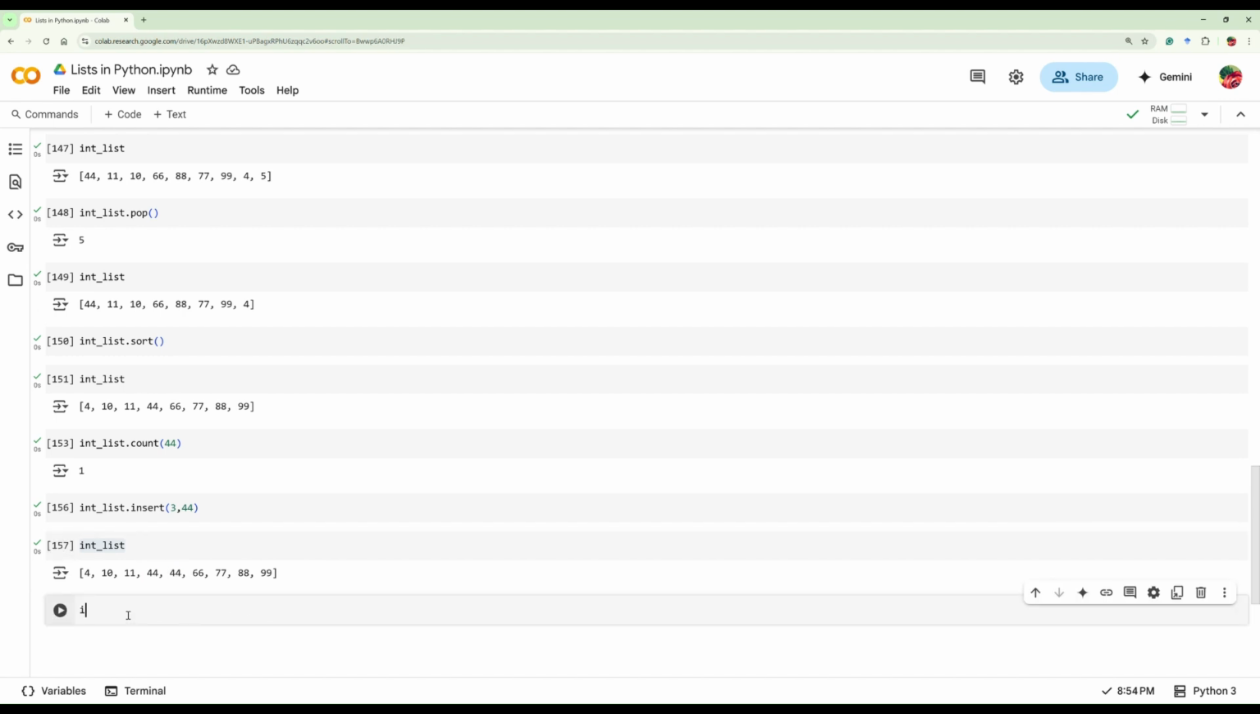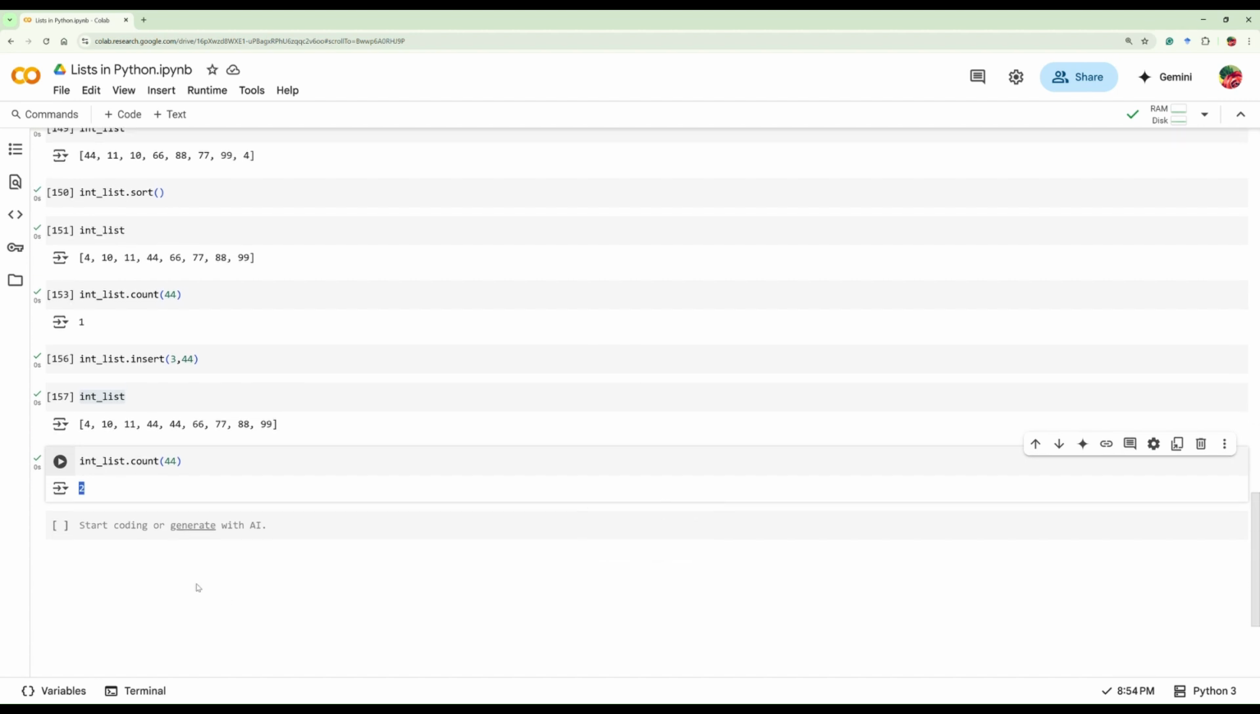Now I would like to see how many times 44 has occurred. So I can call the count function and check for 44, and when I run this function, you can see that 44 has occurred 2 times in this list.